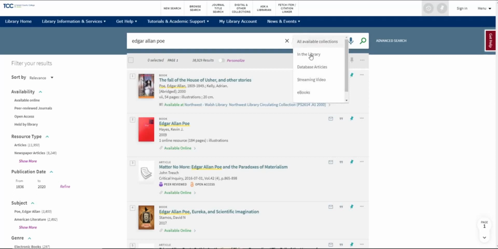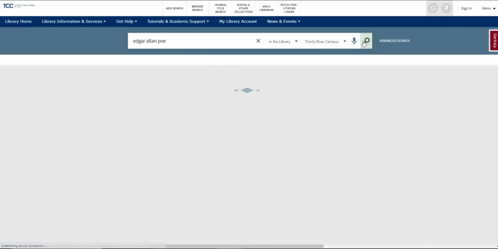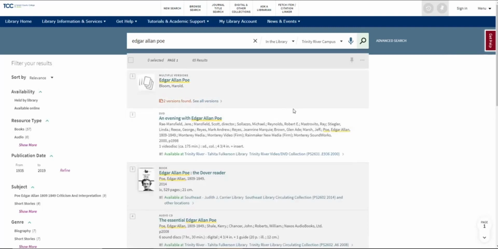We can limit our search to items that are currently in the library, and we can also limit it by campus. While we can't easily transfer items from one campus to another, let's just say that we're at the Trinity River campus and we want to get something in our hands to start working on our paper today. So we hit the magnifying glass icon. Now that narrows our search down to 65 items.